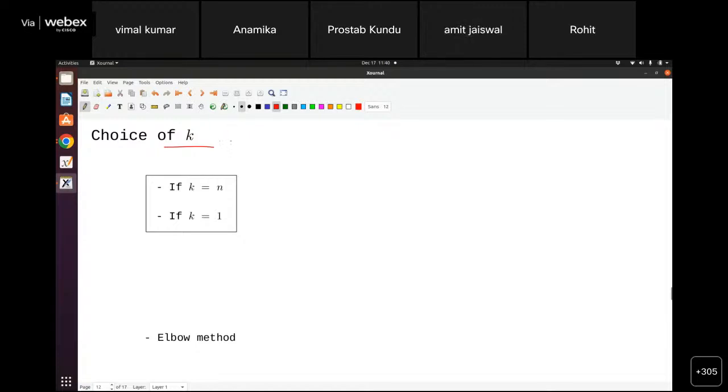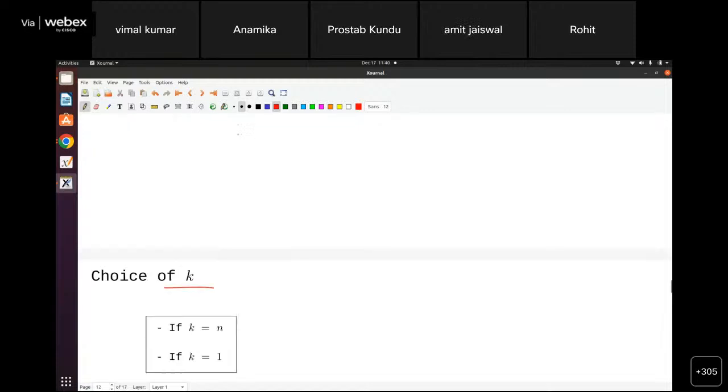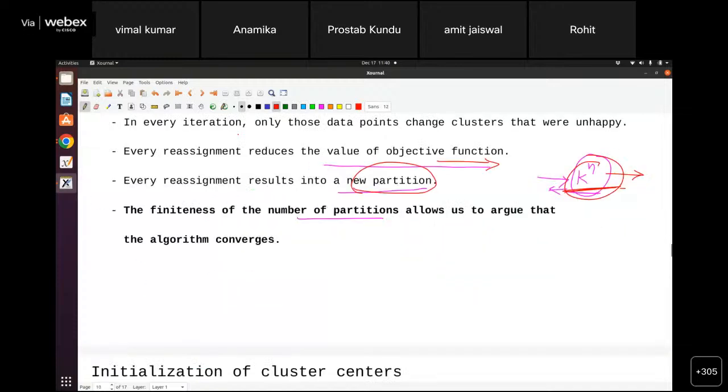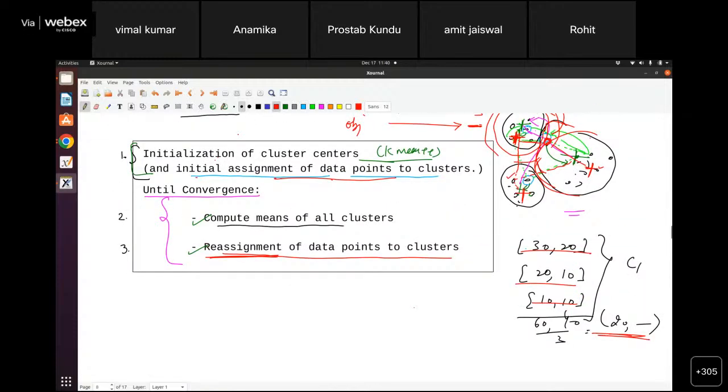So in the K-means++ algorithm, this choosing of the cluster centers as far as possible from each other will be done only at the initial stage? Yes. And after that, it will go like earlier. Yes.